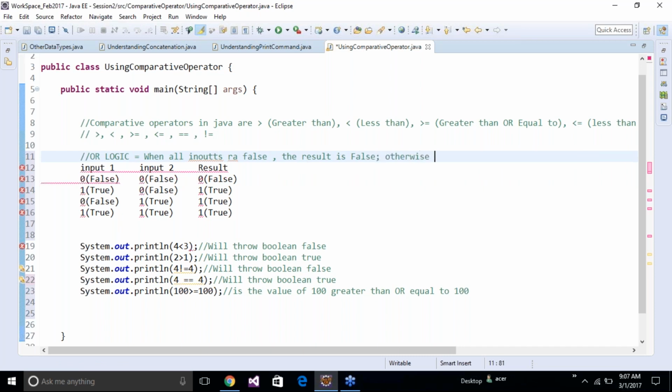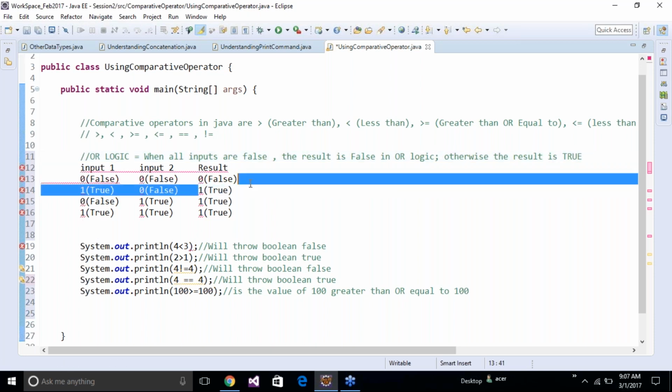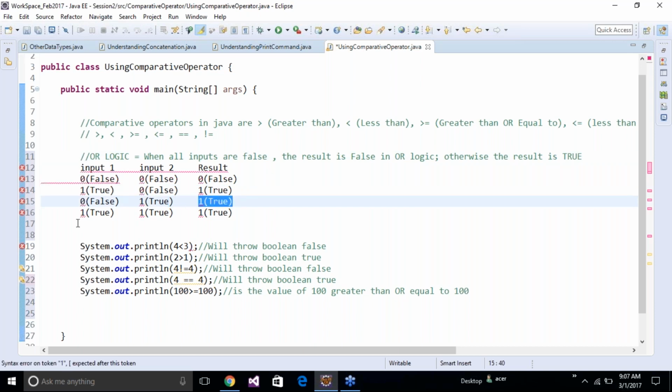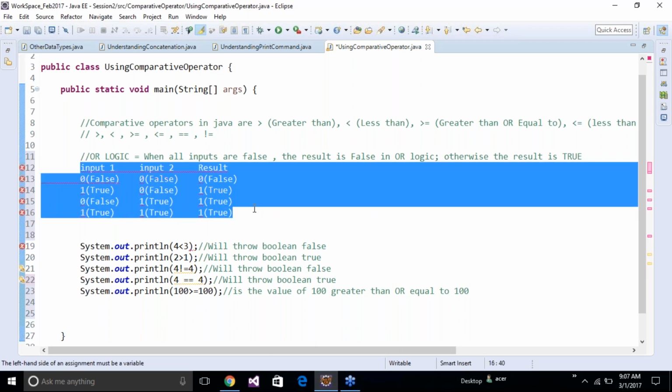Otherwise, the result is true. So when all inputs are false, the result is false in OR logic. Otherwise, the result is always true. So if you see, when the result is true, if one of them is true, the result is true. Here, this is true, that is why the result is true. Here, both inputs are true, that is why it is true. So I'm going to put this as part of your block comment. This is the concept of your OR logic.